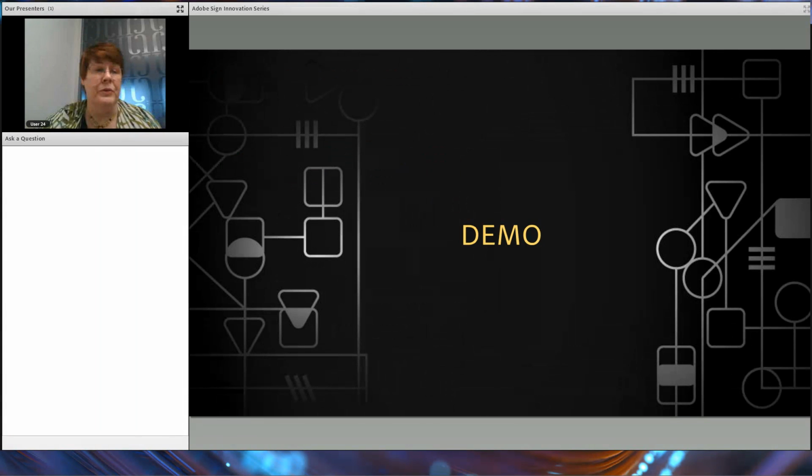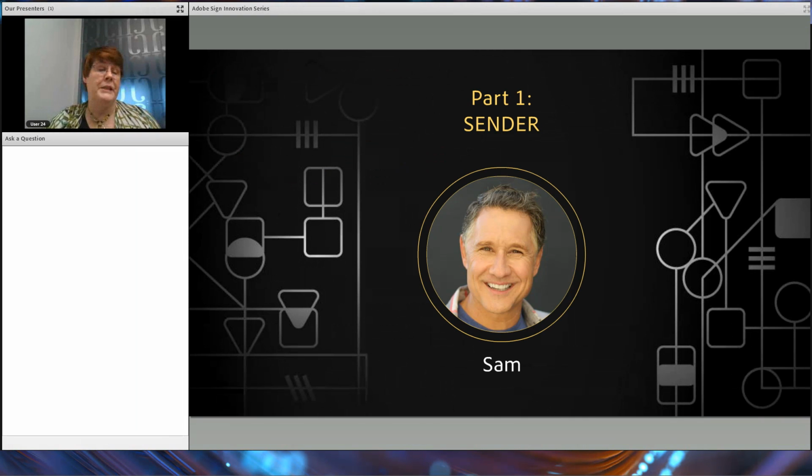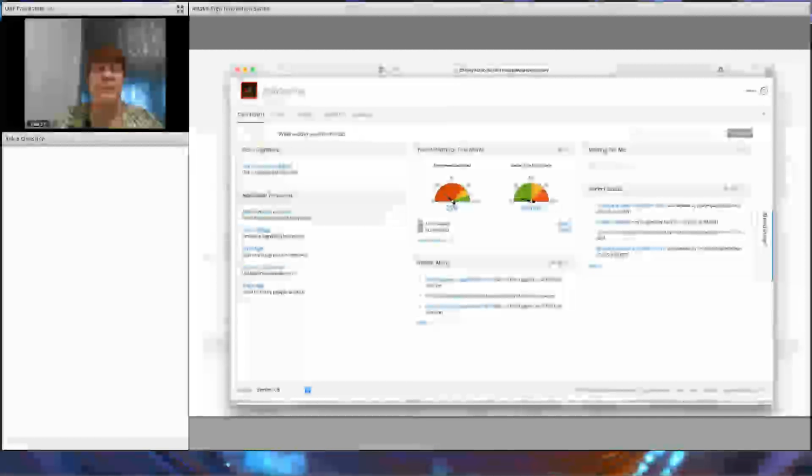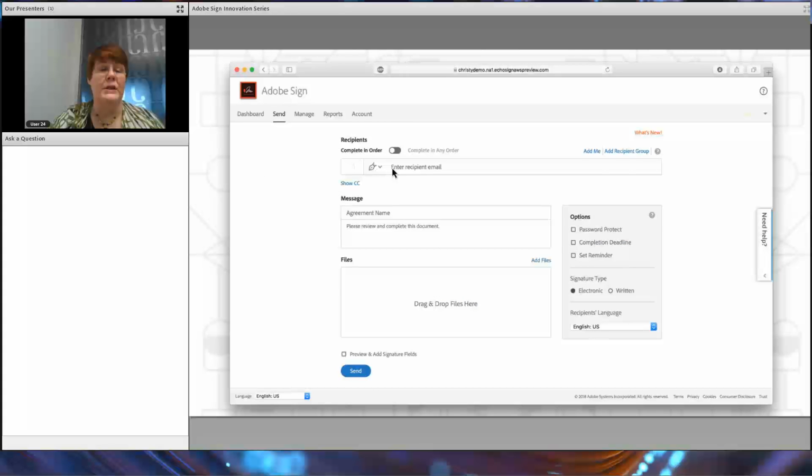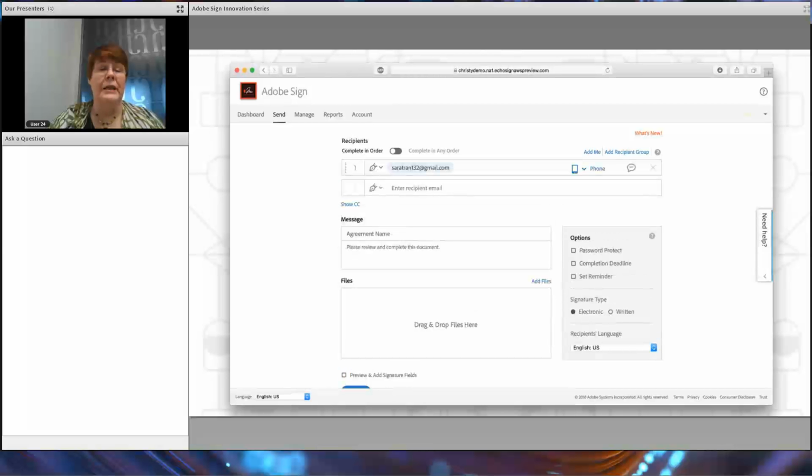Okay, let me show you how it works in the real world. I'll start with Sam, who's going to send a document for signature. He'll come in, and he's going to go ahead and say, okay, I want to send to Sarah Tran. And the first thing that you're going to notice is that the authentication is changing. In this case, you can't use email authentication. In order to be CFR compliant, you have to do multi-factor authentication.